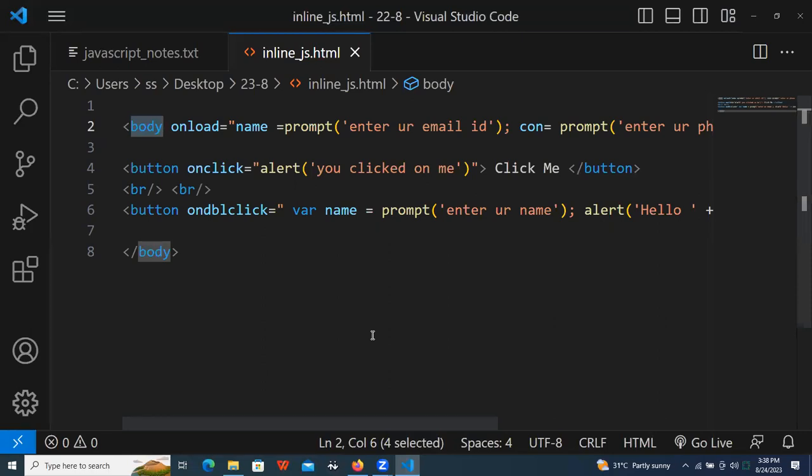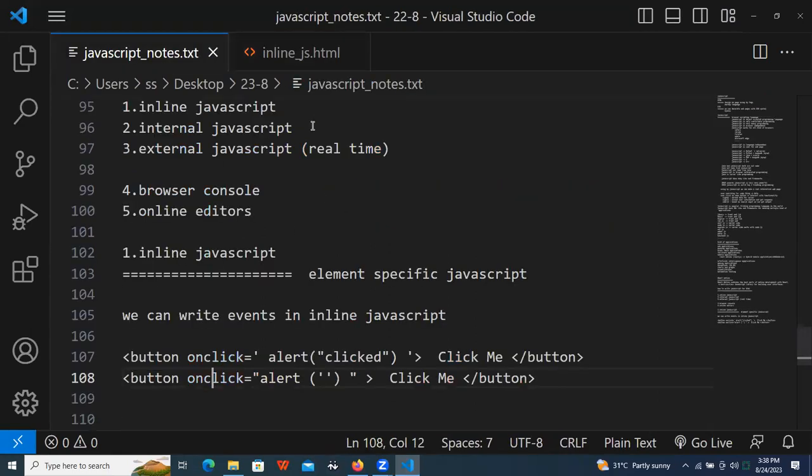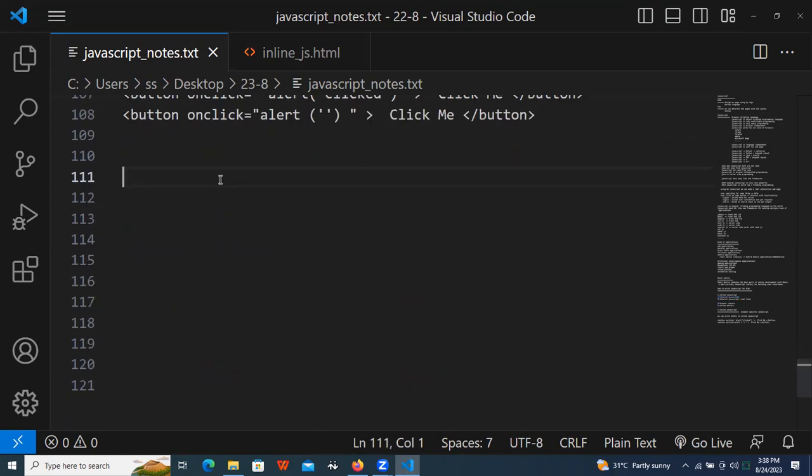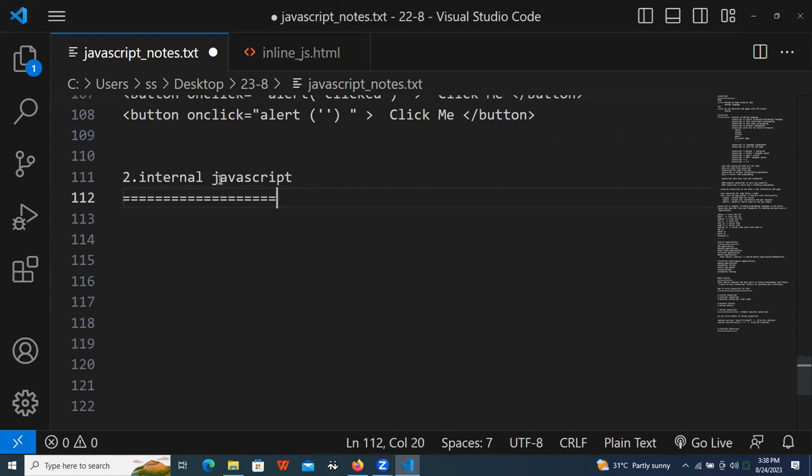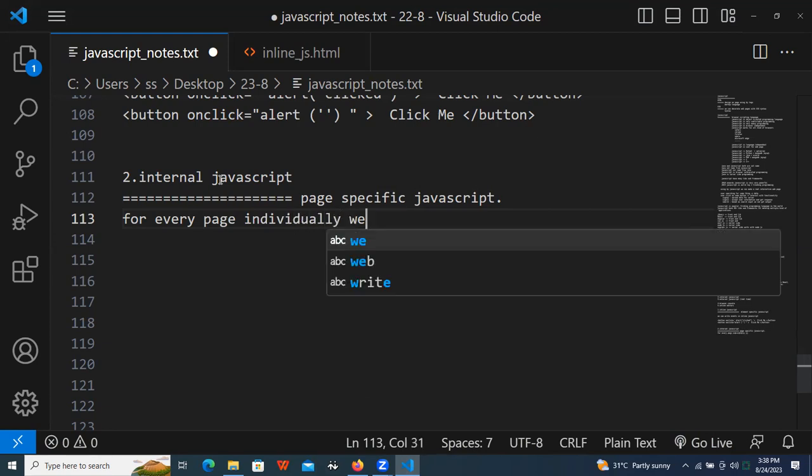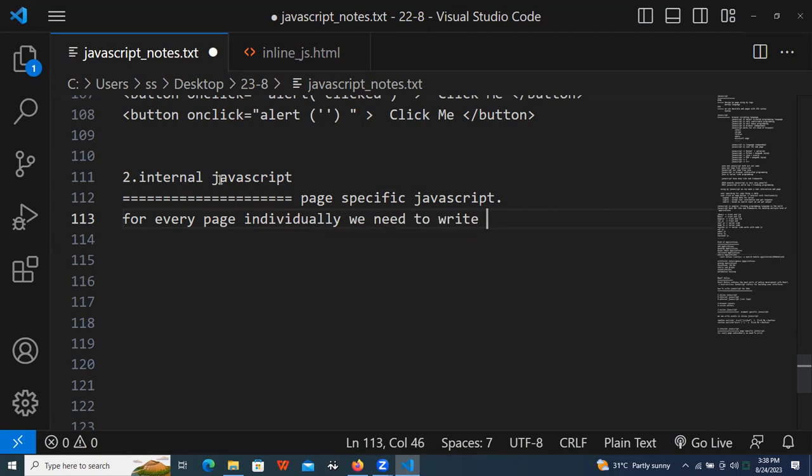Now let me go for internal JavaScript. What about internal CSS? We already know about internal CSS. Page specific JavaScript. That's all. For every page individually, we need to write JavaScript.